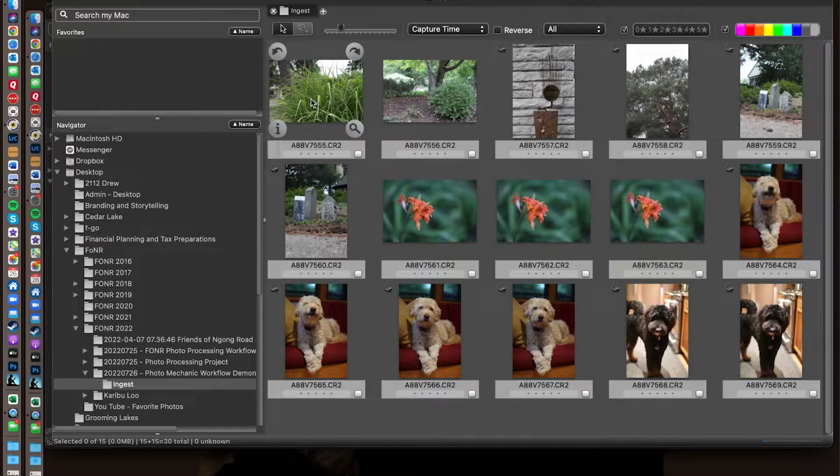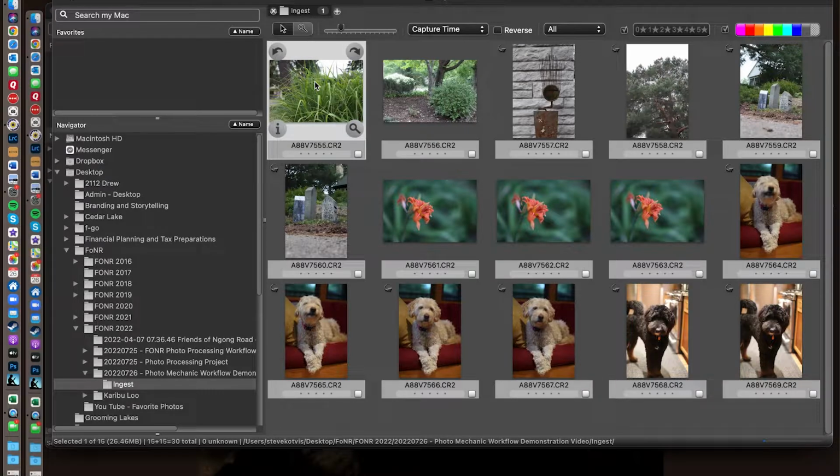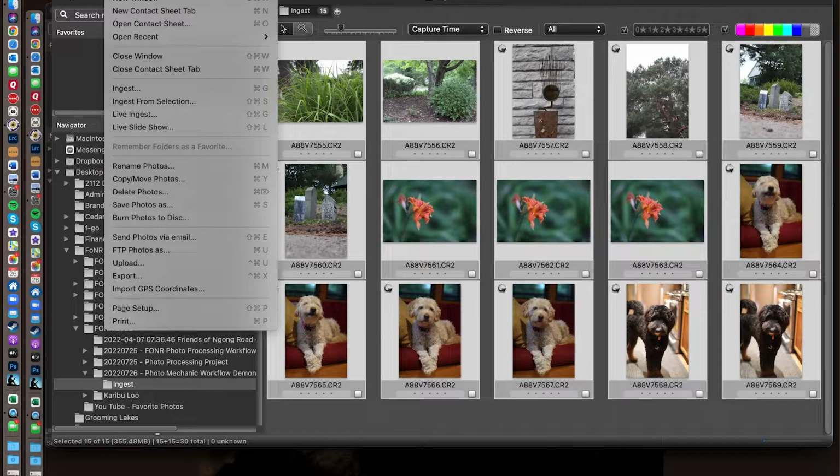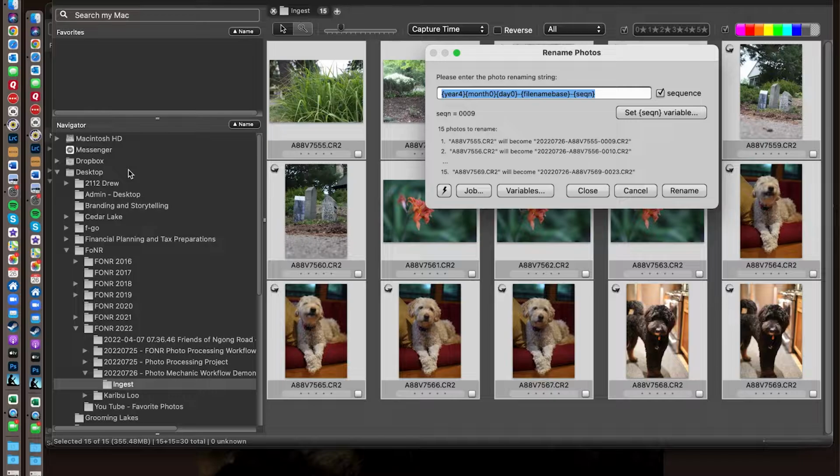We're going to click on the first one. We're going to go Command A for all. So we've now highlighted all the images in this folder. We're going to go to File, Rename Folders.